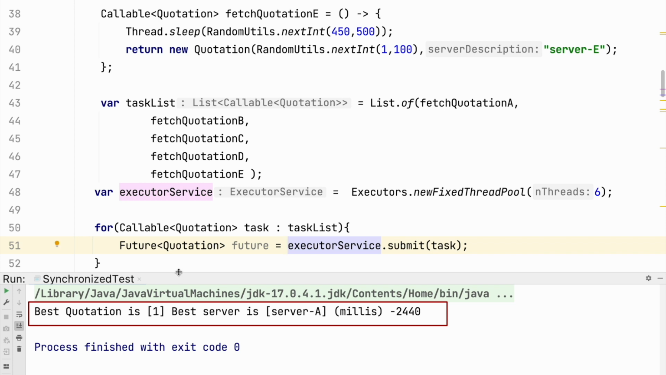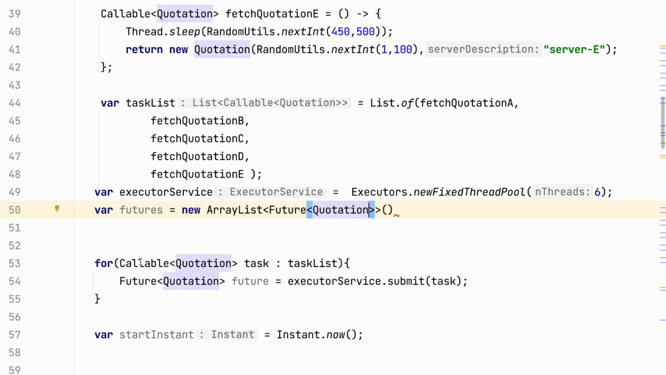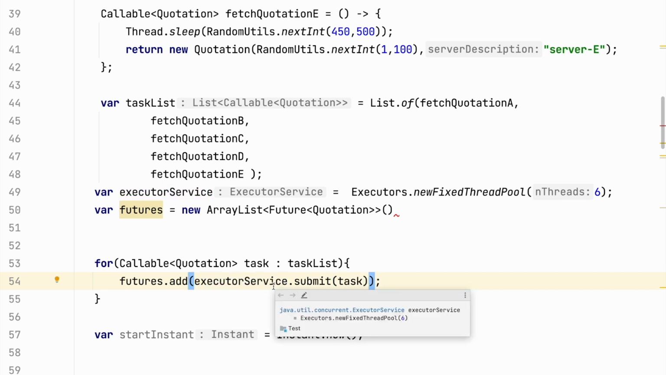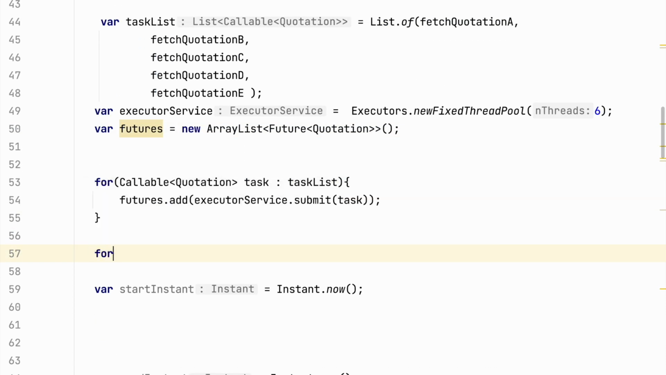And I really need to collect this future. How will I collect it? Let me have a list of futures, and add each one to this list. So I'm submitting my task, getting the future, and collecting all the futures in my array list. Now I just have to fetch the result of all these futures, which is quite simple.